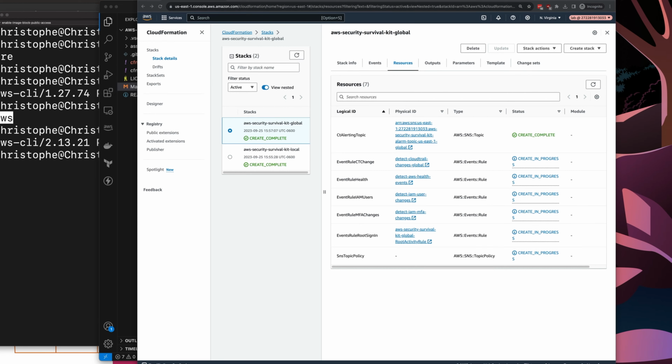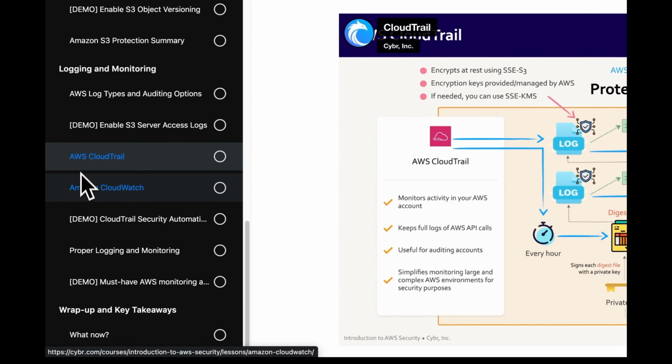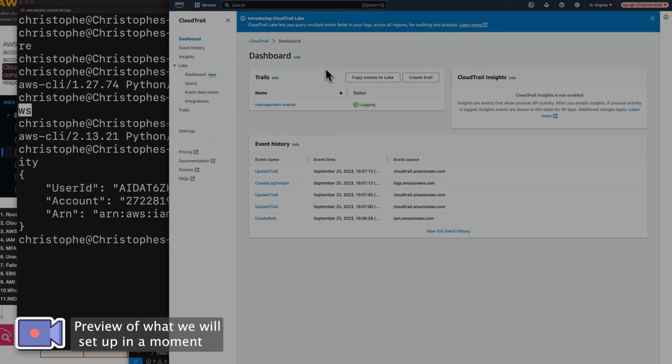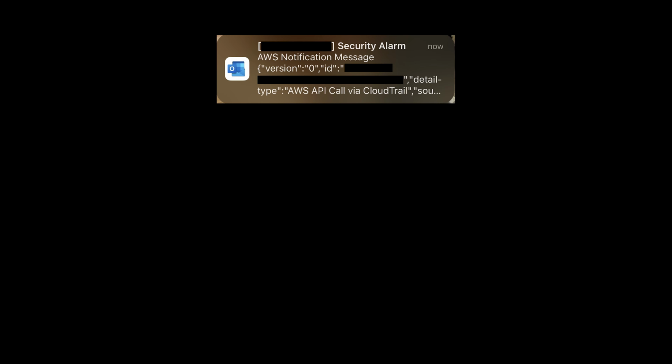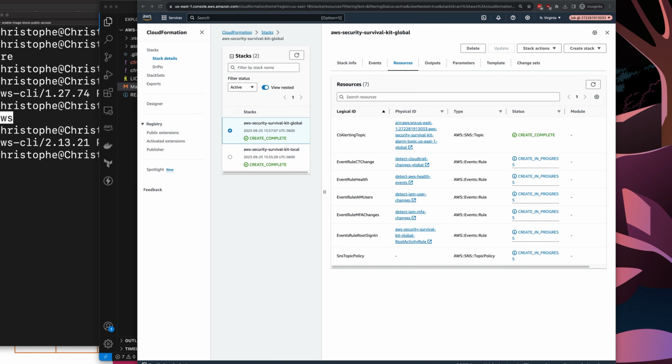those notifications. Now at this point, if you're enrolled in my Introduction to AWS Security course, and if you've gone through the lessons about AWS CloudTrail, CloudWatch, and the demo of using CloudTrail security automation with CloudWatch logs and SNS, then you already have CloudTrail set up and it's already pushing logs to a logs group. And as long as it's the same logs group that you've set up for the SDK, you will start to receive notifications and you should be good to go. But we'll test that in just a second just to make sure. If you don't already have that set up though, then you're not going to be receiving notifications, and I'll show you exactly how to fix that.